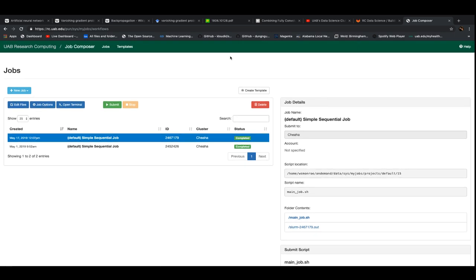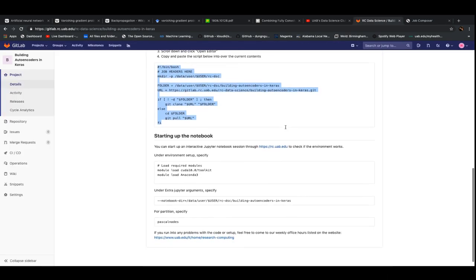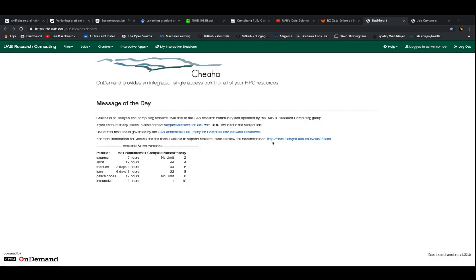All right. So now we're going to go down and we're going to see how we can actually start up this notebook so that we can start doing this work. And so again, we're going to go back to the UAB portal for the supercomputer, Research Computing on Demand. And we're going to click on Interactive Apps.